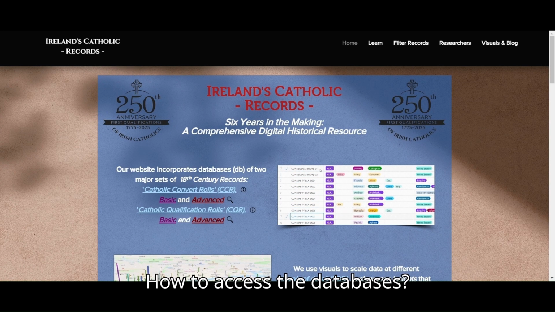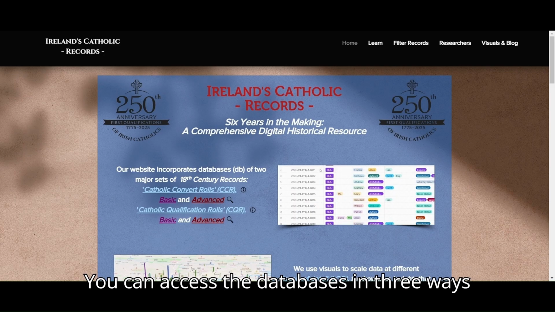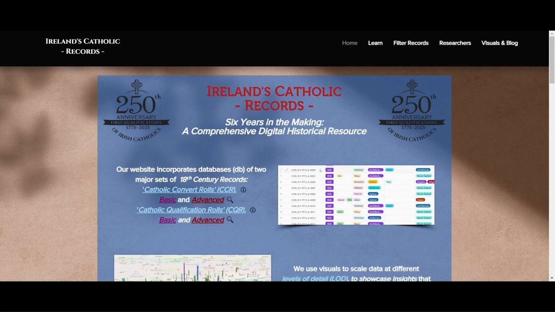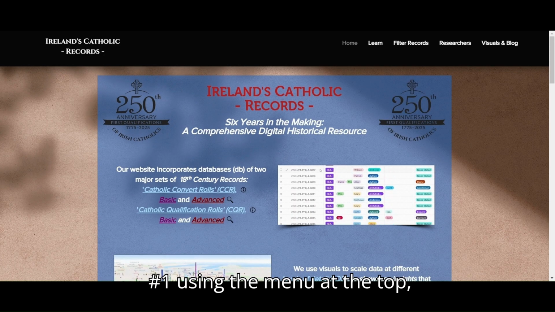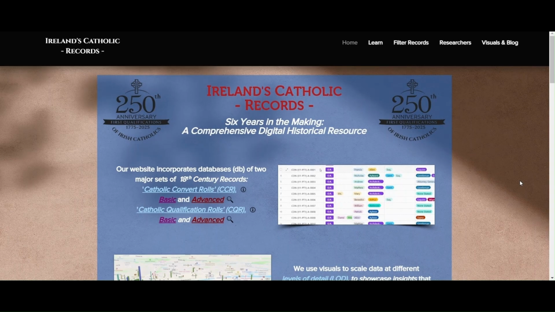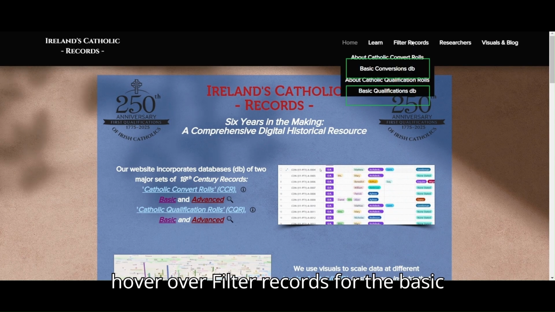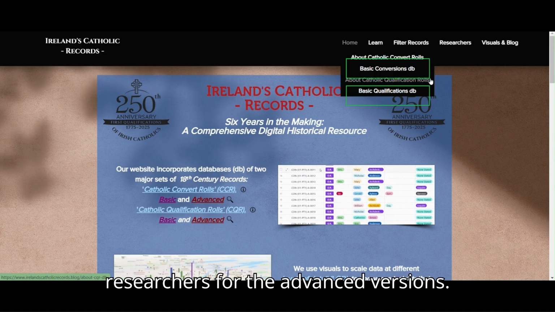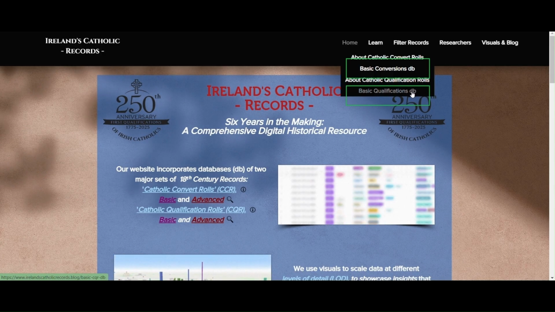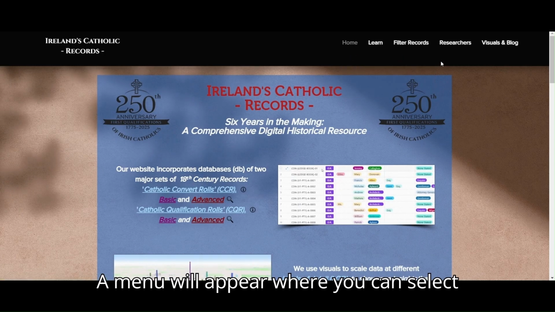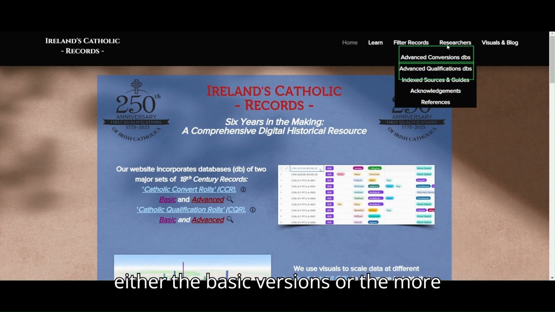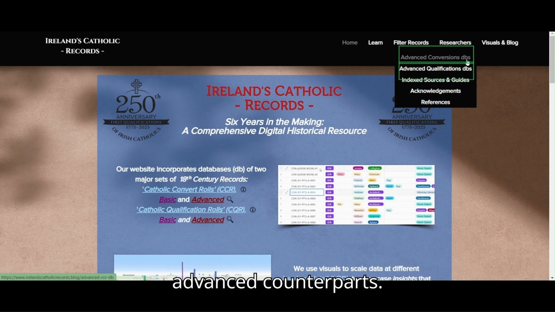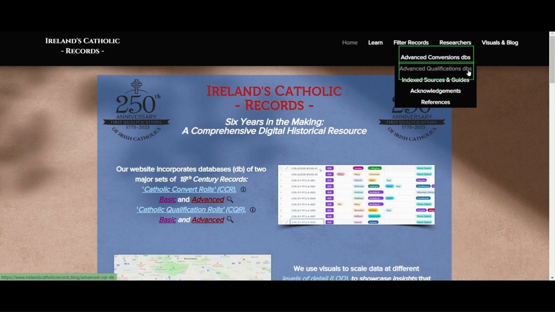How to access the databases. You can access the databases in three ways. Number 1. Using the menu at the top. Hover over Filter Records for the basic databases, or hover over Researchers for the advanced versions. A menu will appear where you can select either the basic versions or the more advanced counterparts.